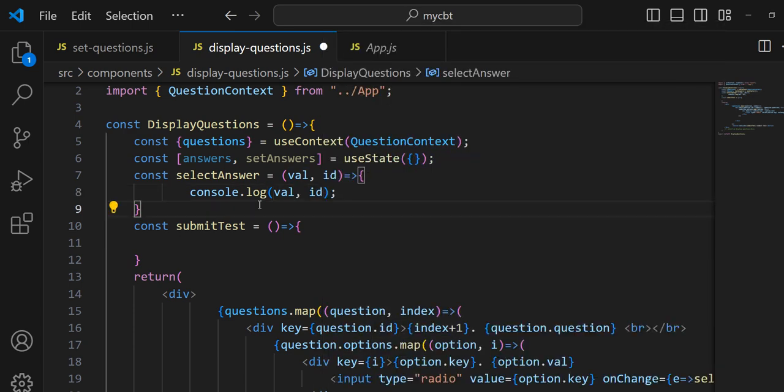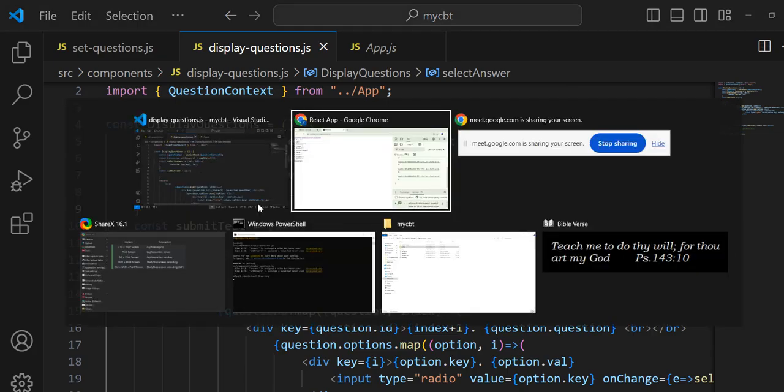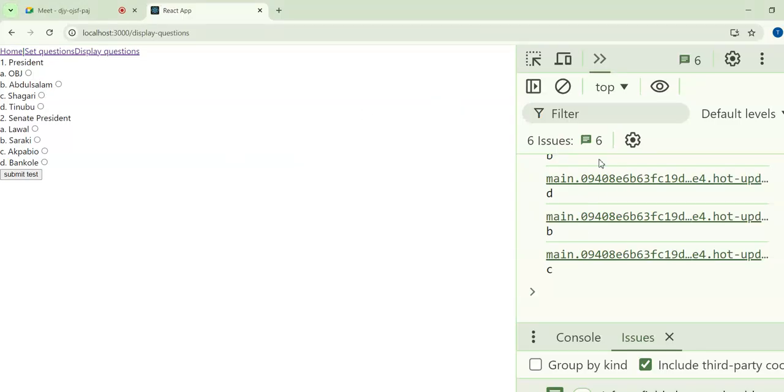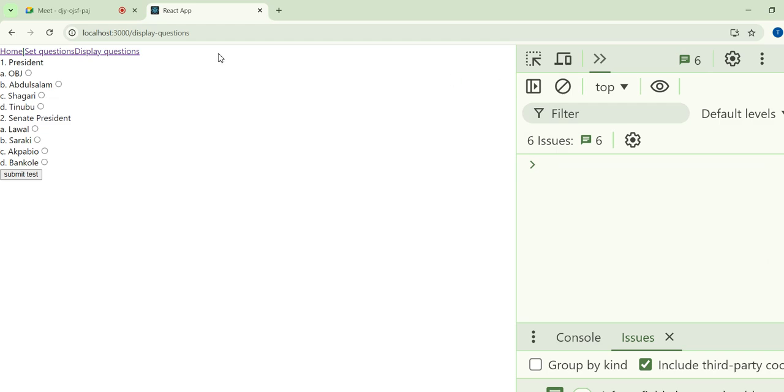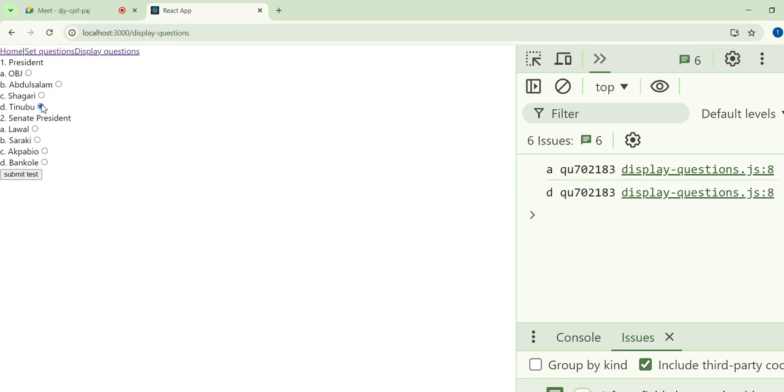So we are displaying both the value now and the ID. Let's go to the console and declare our console. So that's for the first one. The value is A and the ID beside it. If you pick another one, the value is D and it's still the same ID since it's the same question, right? So let's go to the next one.